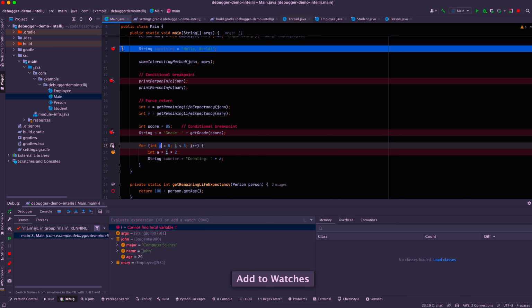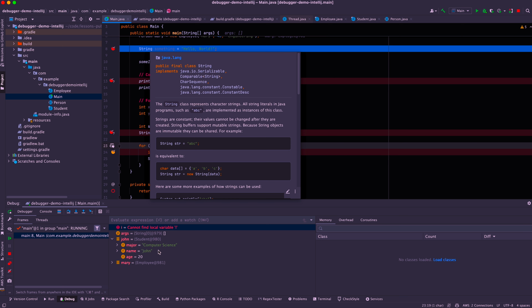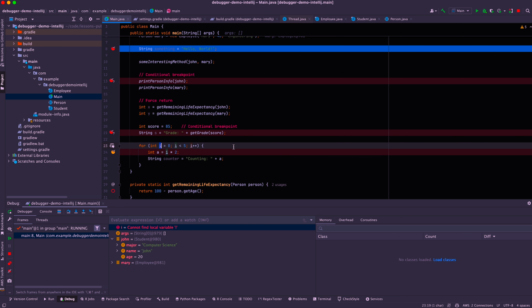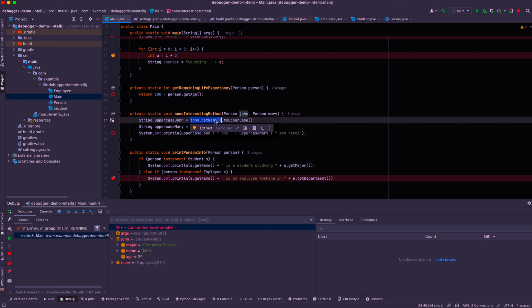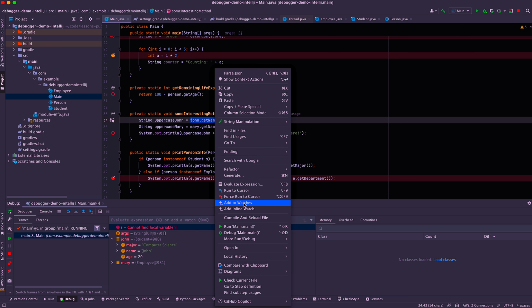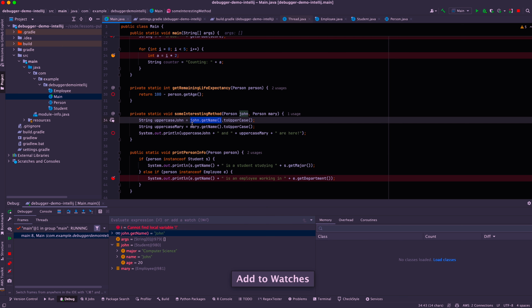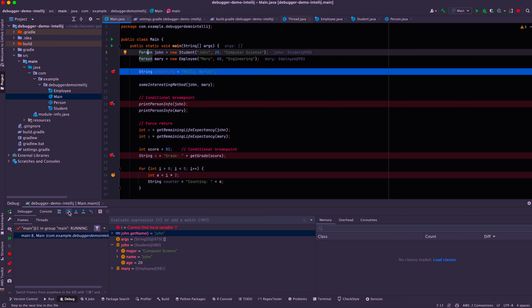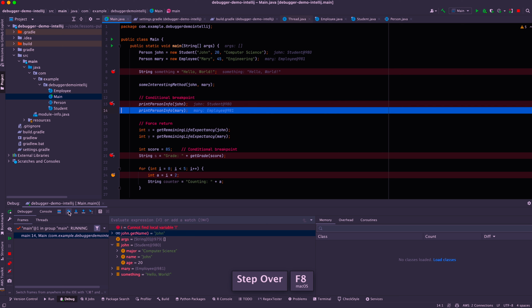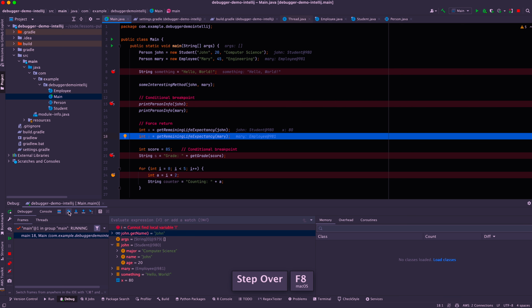Now, given that the execution point is just here at line 8, we haven't got to I yet, so you can see that it says it cannot find that variable. Let's try and find some other variables. Let's say we're interested in this expression here. Again, we can add that to watchers. Okay, so you can see that at this point in the execution, which is right up here, the name is John.